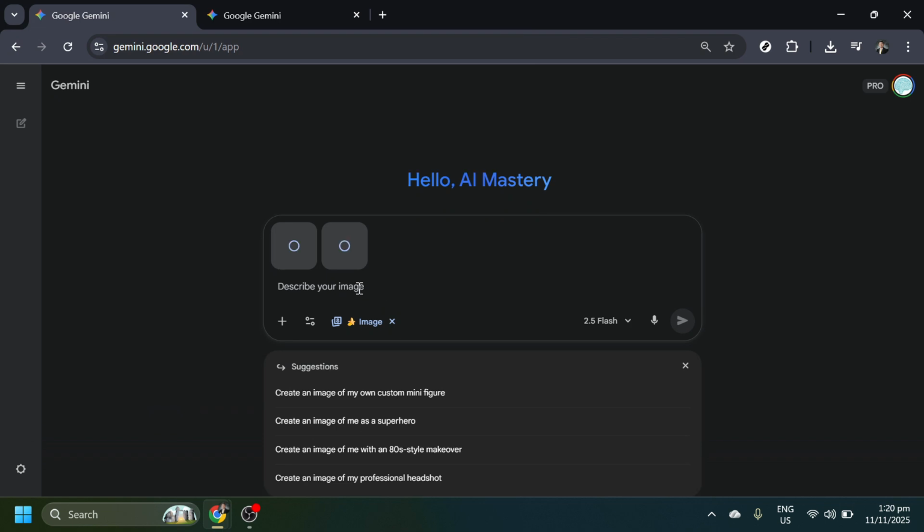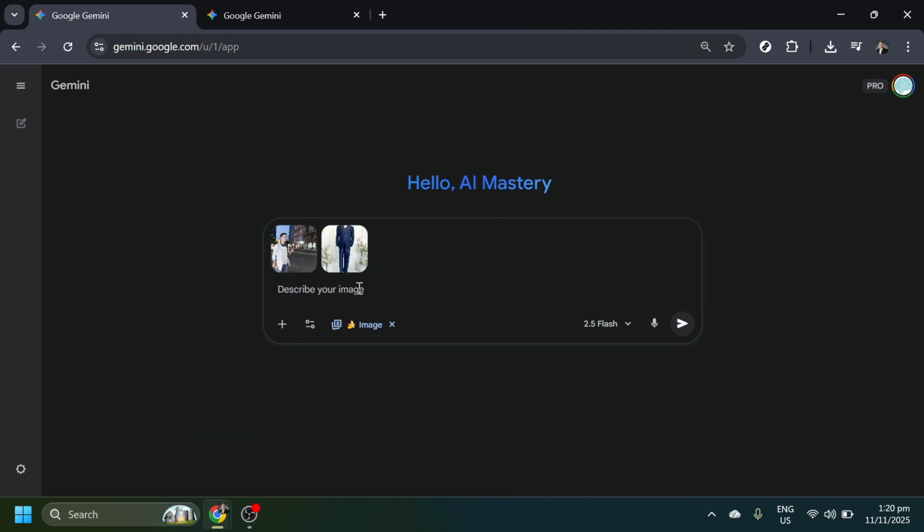To give you a head start, let's create a prompt that reads, "Make the man wear the tuxedo." This simple instruction will guide the AI to generate an image based on our customized needs.